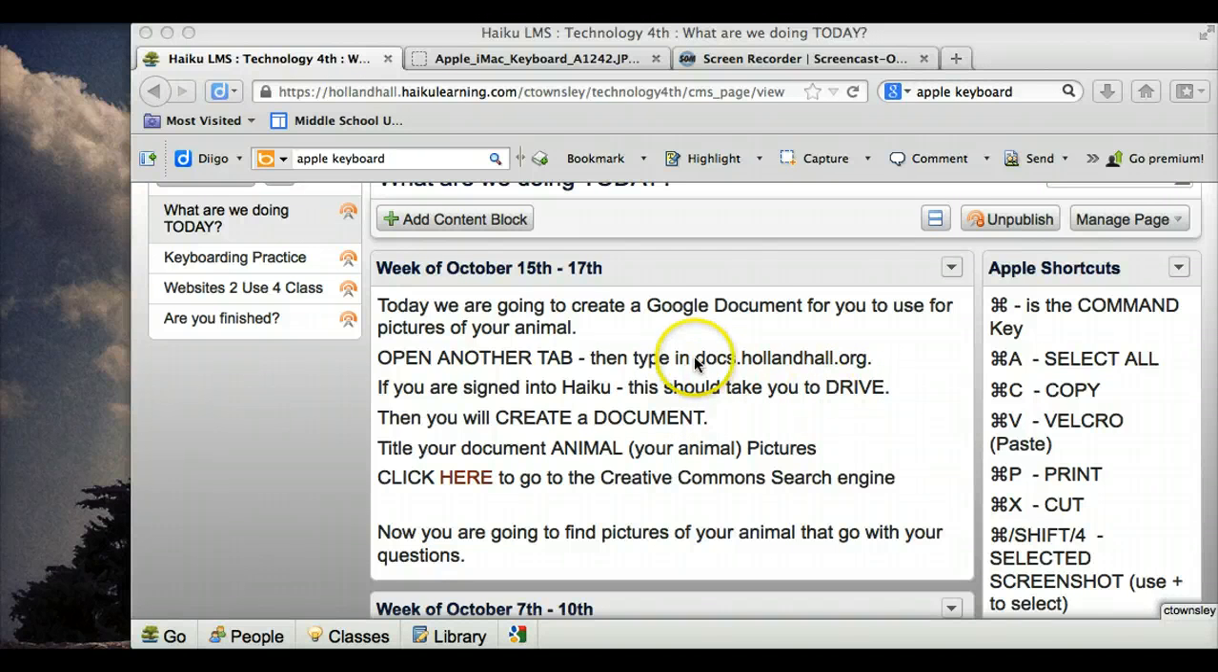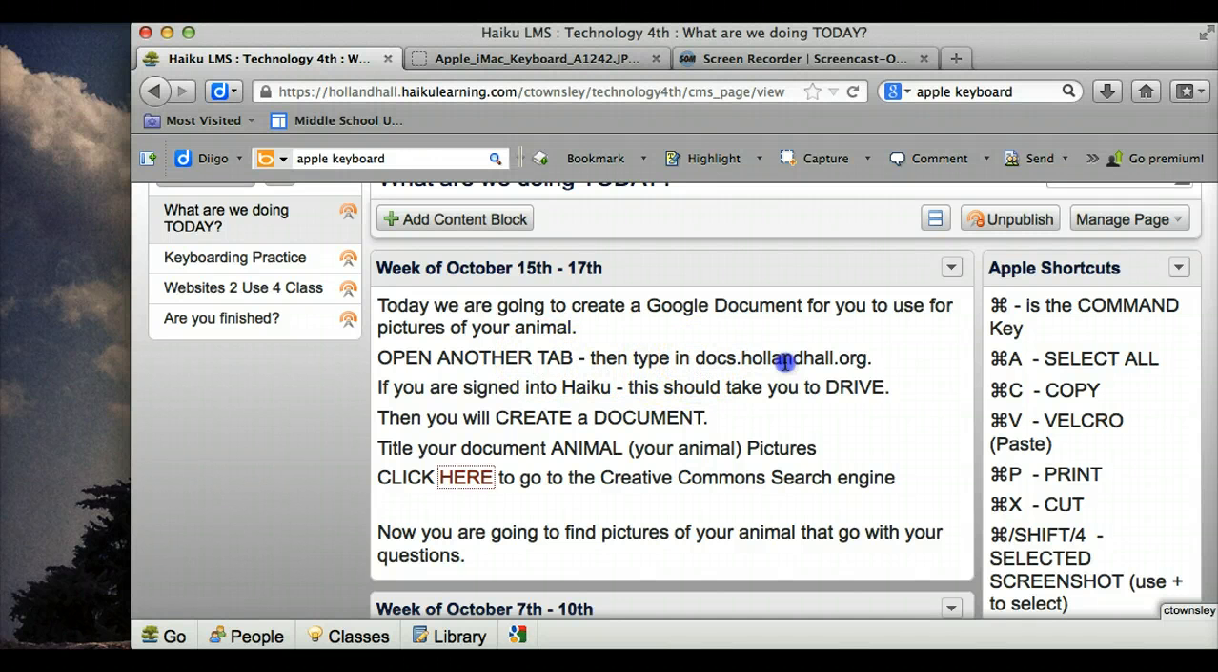So the first thing you need to do, it says we're going to create a Google document. So you need to open another tab and type in docs.hollandhall.org. So this is what you need to type in. This is what you can do instead of going to Holland Hall, clicking on faculty and staff. You can just use this here.